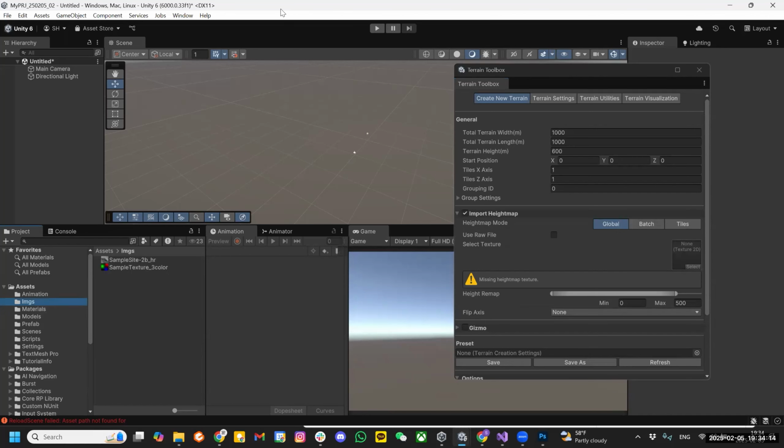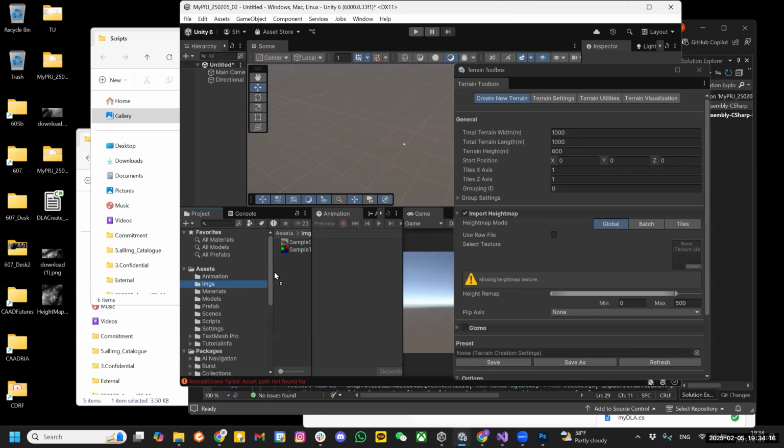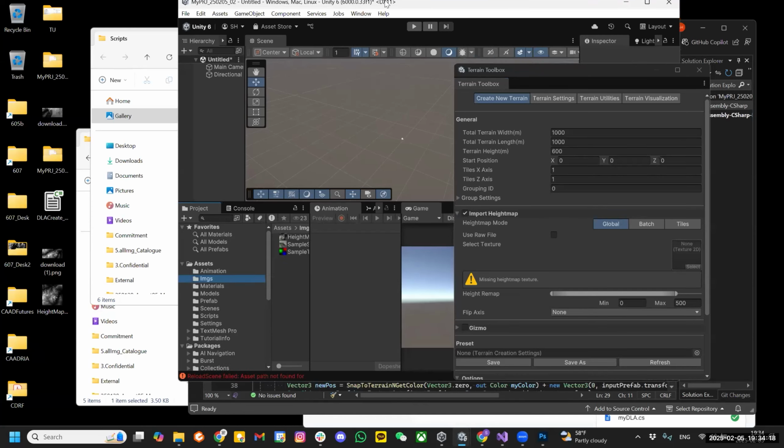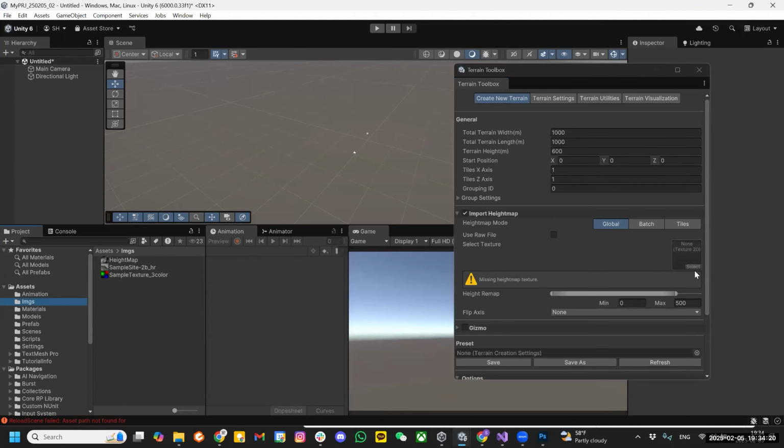And you need to go to image and import my height map here. And bring the height map to this texture. And the width and length is 1000, it's 1 kilometer. 1 unit in Unity is 1 meter. And this is the maximum height. You can change that.